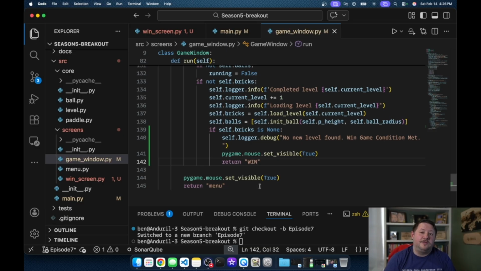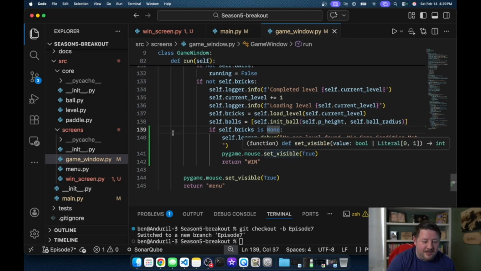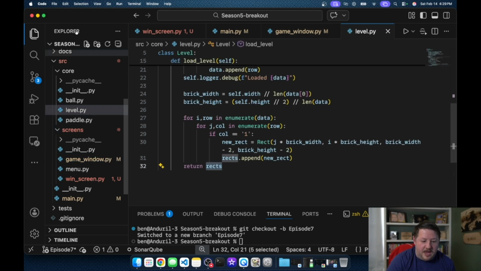Okay, so we should be good, right? But we're still not technically done, because our condition to go to the win screen is that self.bricks has to be none. Well, let's go take a look at our level file, and I think you'll see something interesting here. Level returns a list of rectangles. If a list is empty in Python, it does not equal none. So we have a problem there. We're sending back an empty list, not a none.